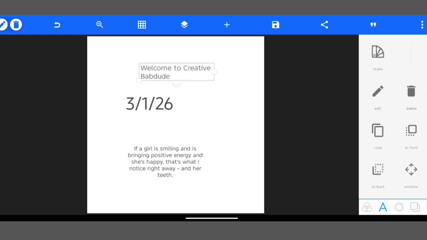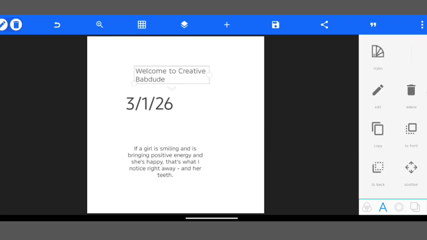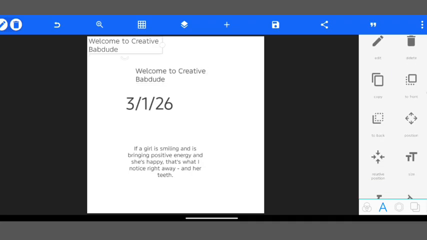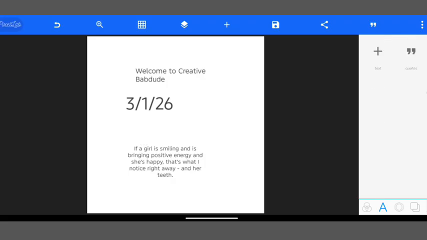The other feature there in the text icon is the copy icon here, as you can see. It will help you to duplicate the text.